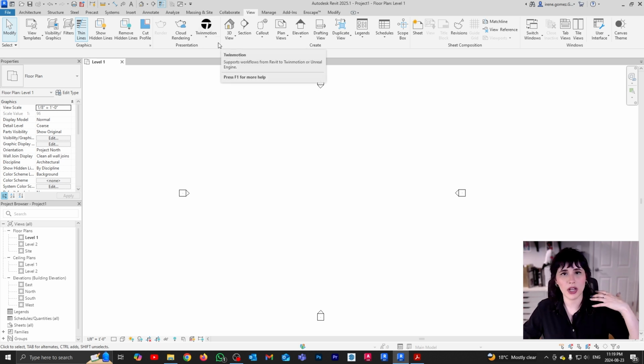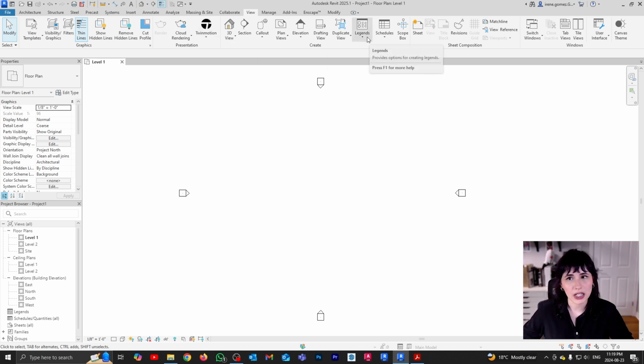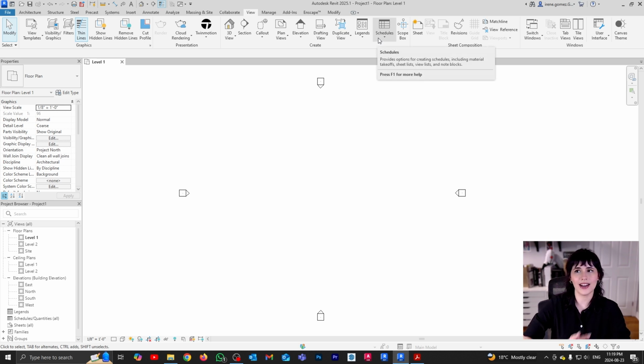You can also create just raw data. So you can create legends, you can create schedules. So again, there's a lot that you can make within Revit.